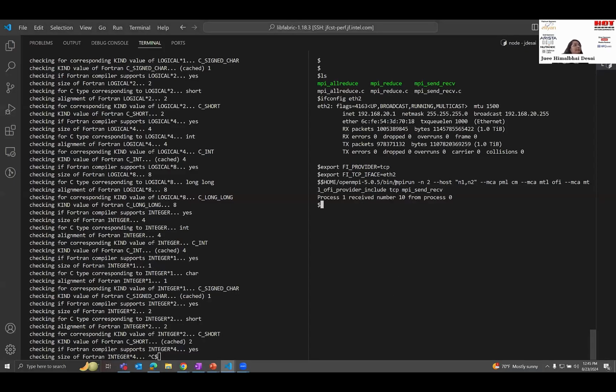Okay, so we use mpirun to spawn the application. We are using two hosts, n1 and n2, so both hosts will have one process each. Then we are setting the pml cm, mtl to ofi, and then the OFI provider include tcp. And then we give the executable of our application. So it says process 1 received number 10 from process 0. This is what we expected.